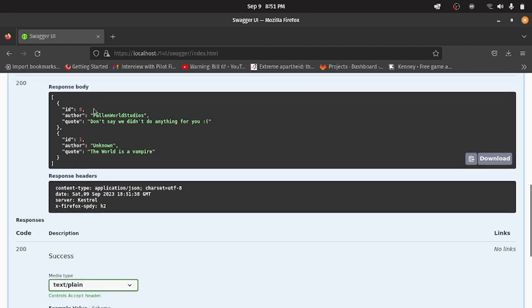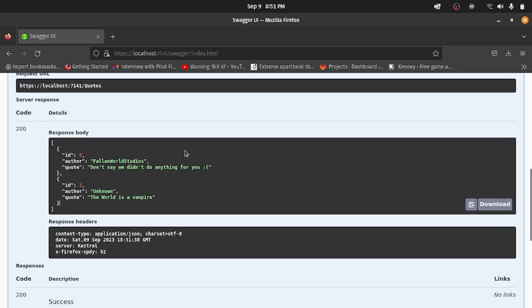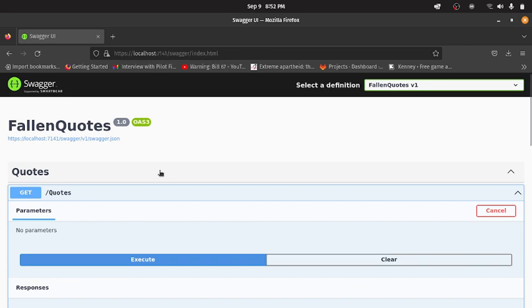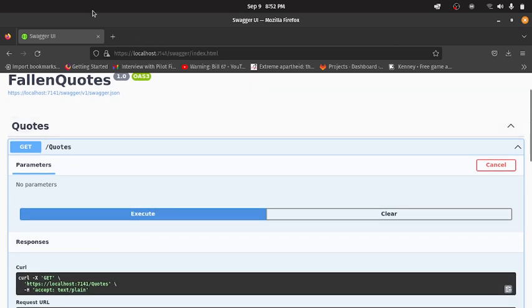The first quote has an ID of 0. This is Fallen World Studios. Don't say we didn't do anything for you. And then this is the second quote, 1. Outer unknown world is a vampire. And you can see here the code is 200. Okay, so this is nice, this is good. So why are we able to use Swagger here?